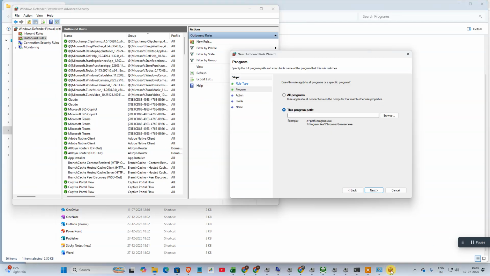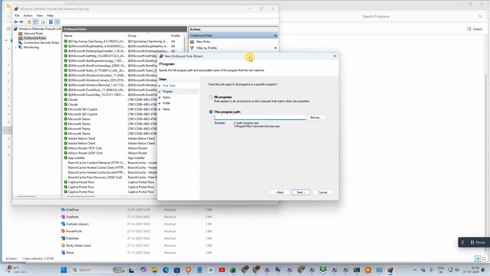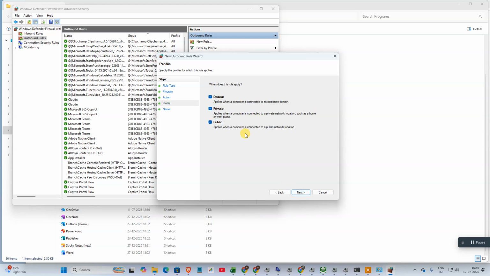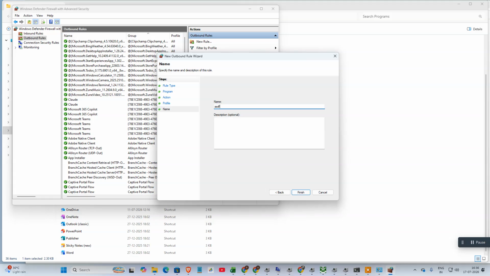Okay, now come to the firewall and just paste that copied path. Okay, so we need to delete that bracket. Keep the path only, just click on next, select block the connection. Next. Okay, you can select all. Next, you need to give the name of this rule and a description and click finish.